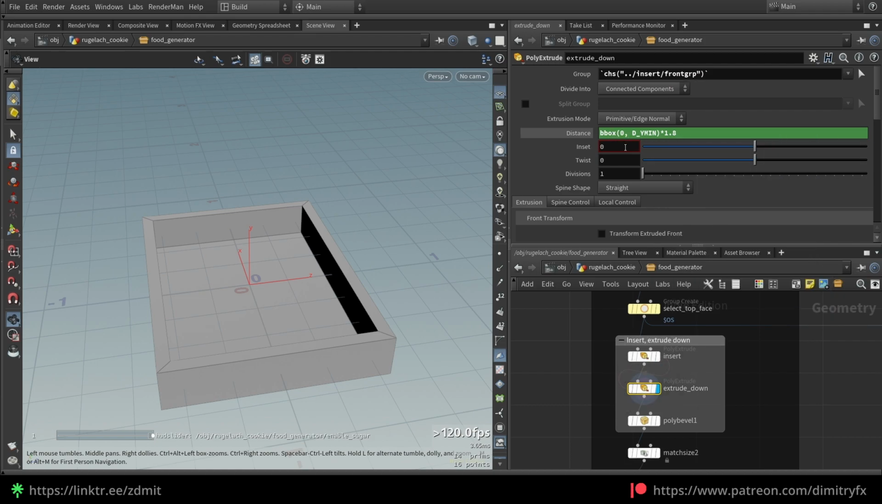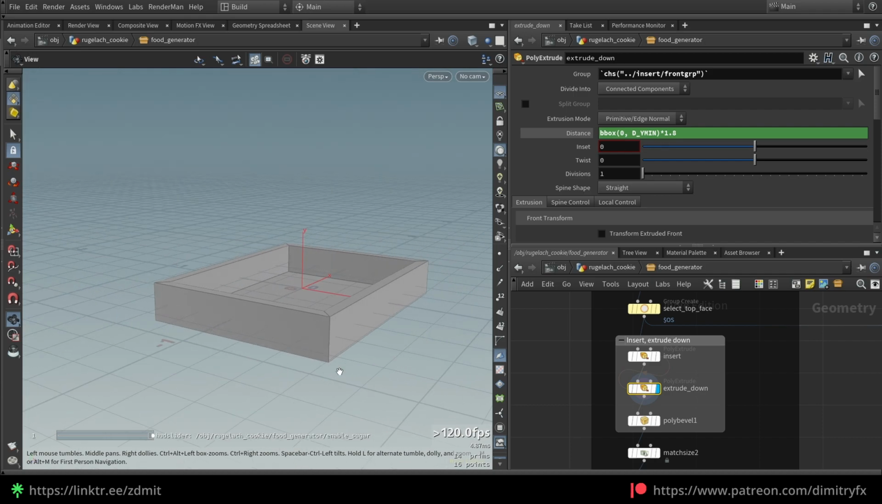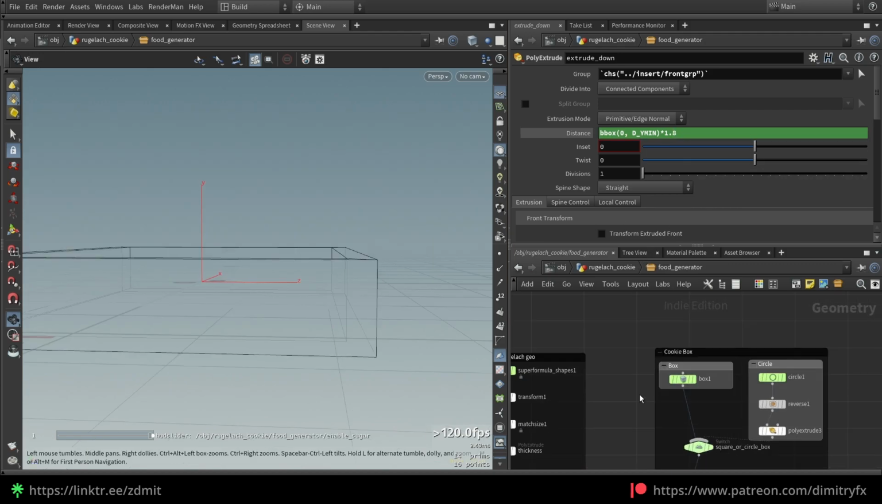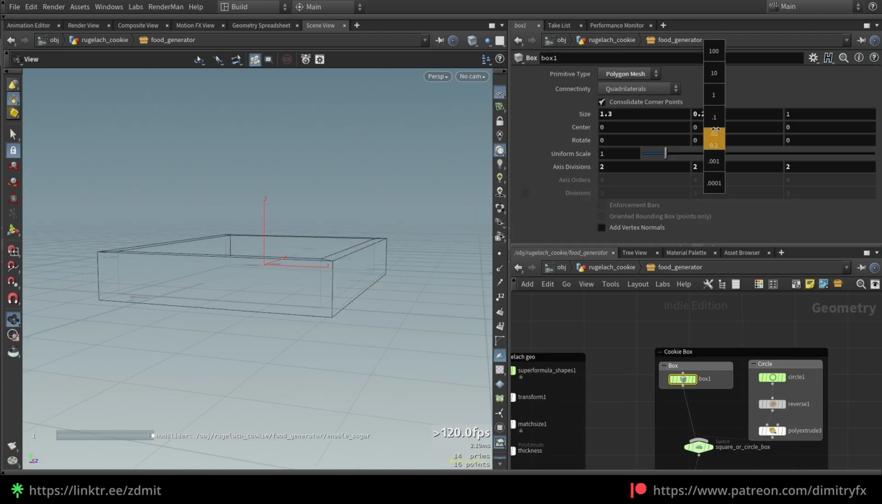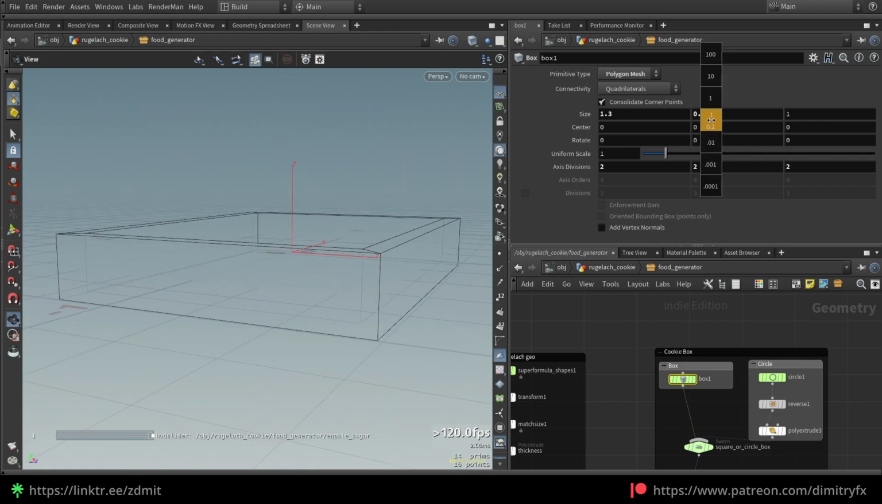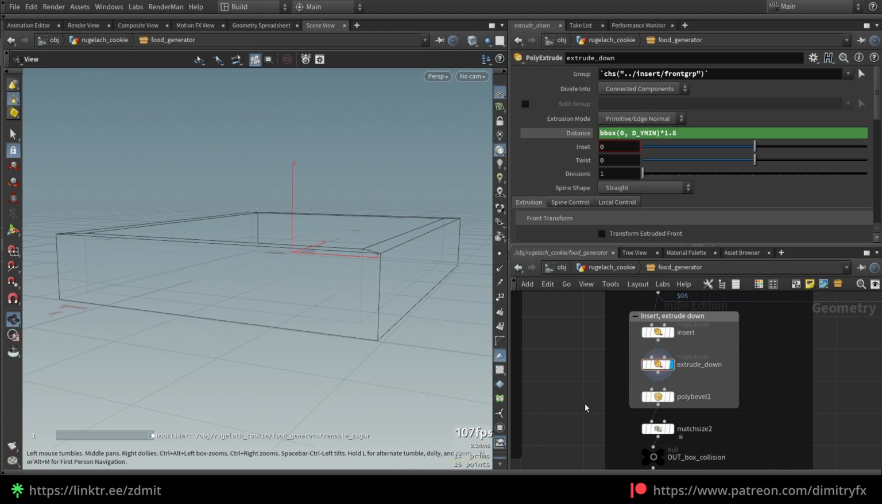And under the distance option, I have again used a bounding box expression. What it means is that it will capture the minimum distance of the incoming geometry's bounding box, and it will multiply by 0.8. What this expression does is that if I increase the height of the box, the extrusion will remain the same, as you can see here. So this is what this expression does.